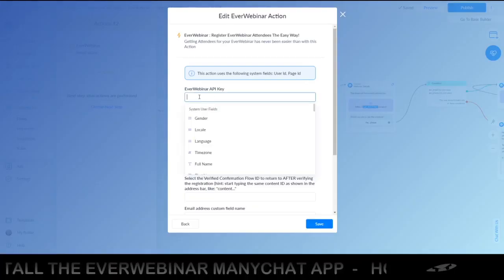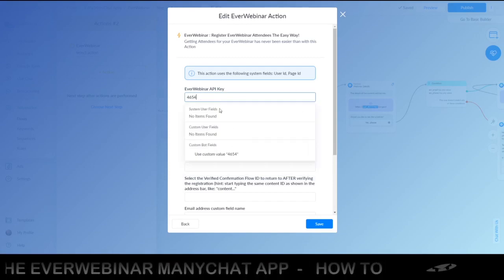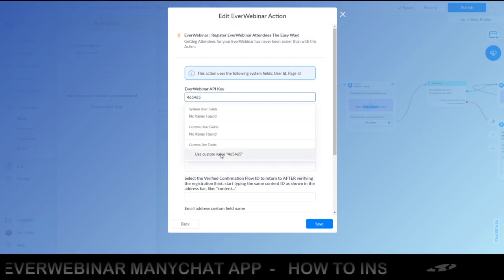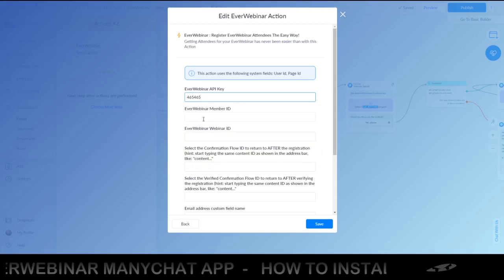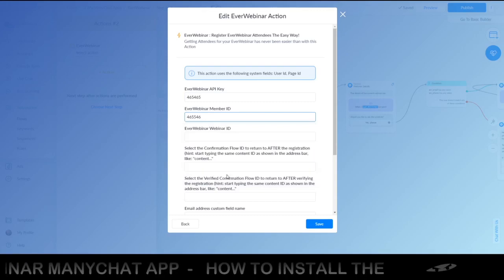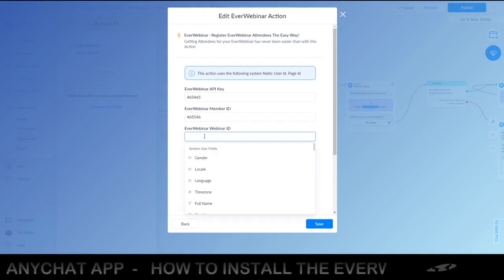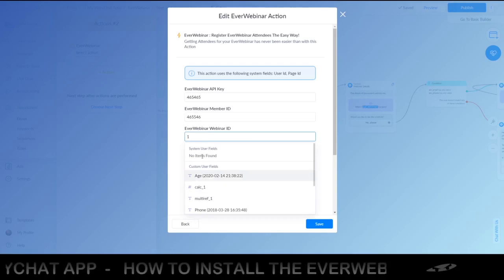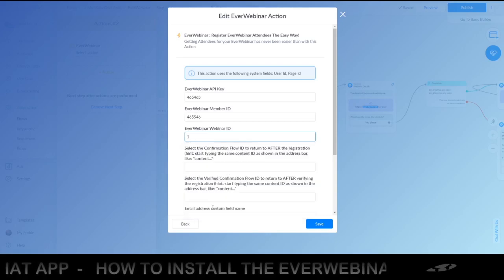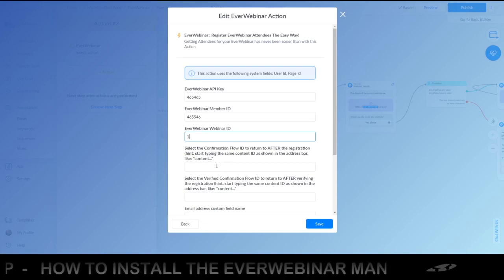So you just enter something here. It's of course not the correct one, and you select custom value, member ID, something else. You click again, custom value, and your webinar ID, in our case that was 1, as you could see, and then you select the flows.